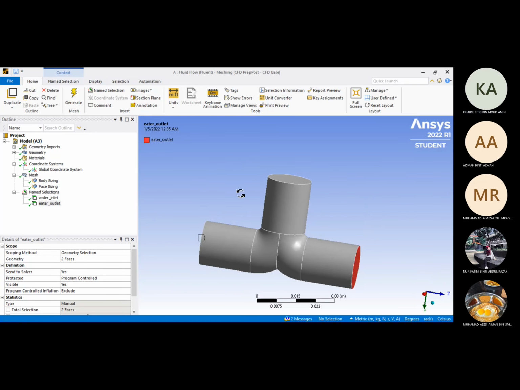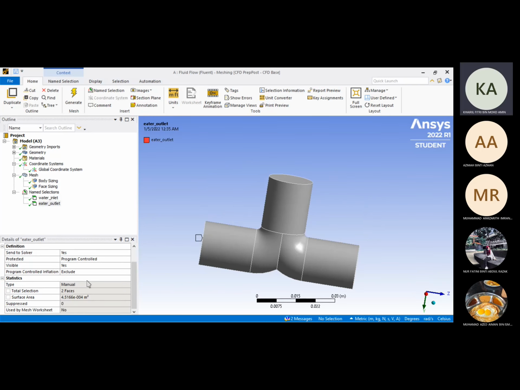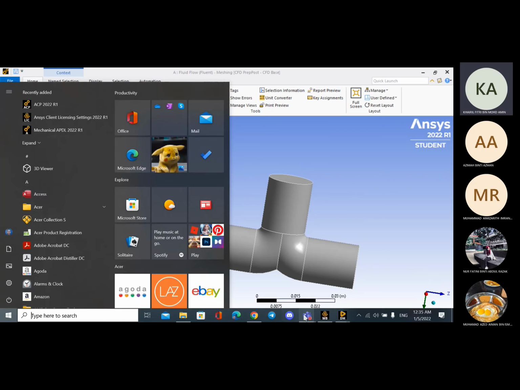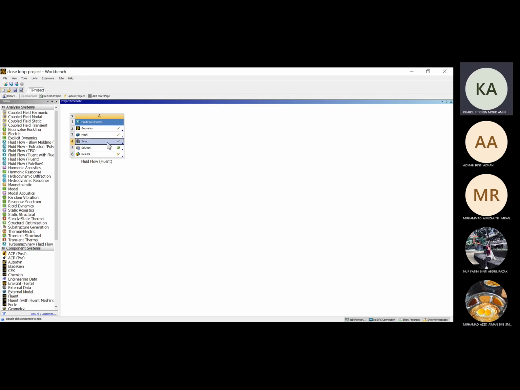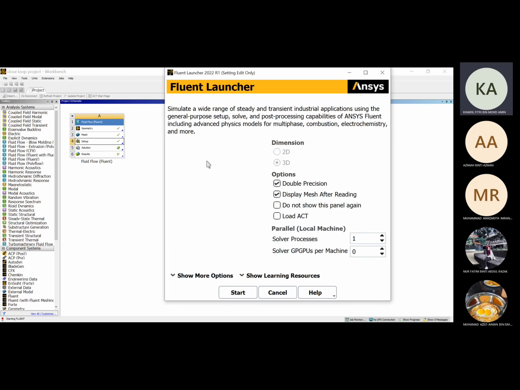So after we set all the water inlet, meshing, face sizing and body sizing, we can move to the setup. In this setup, we need to insert all the parameters to run the calculation and simulation. For this Fluent launcher, we need to choose double precision.